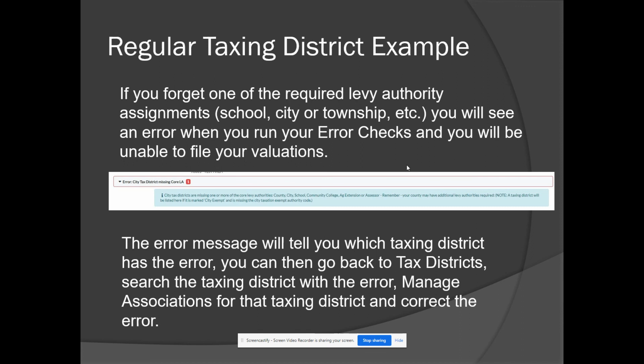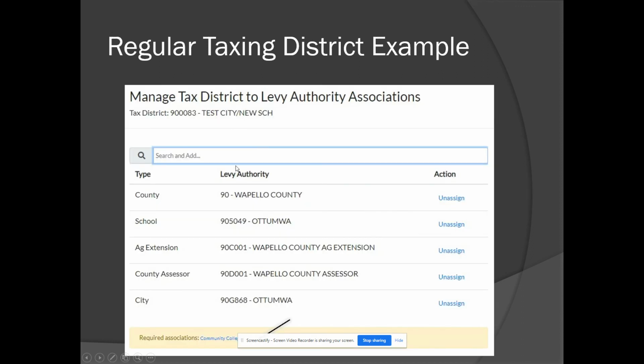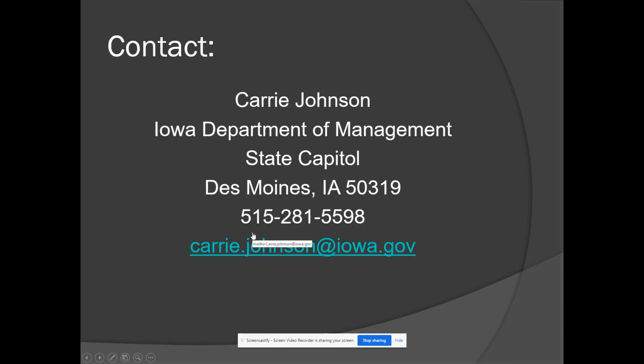If you aren't sure that you got them all in there, you can always go run an errors check and it will flag that for you. The errors message will tell you which tax district has the error, so you can go back to it, pull up that tax district, and then go to manage associations for that tax district and correct the error, go back and add whatever you forgot, the community college, for instance. So again, if we go back here, it's saying, hey, you forgot the community college. So go ahead and do a search for the community college and add it.